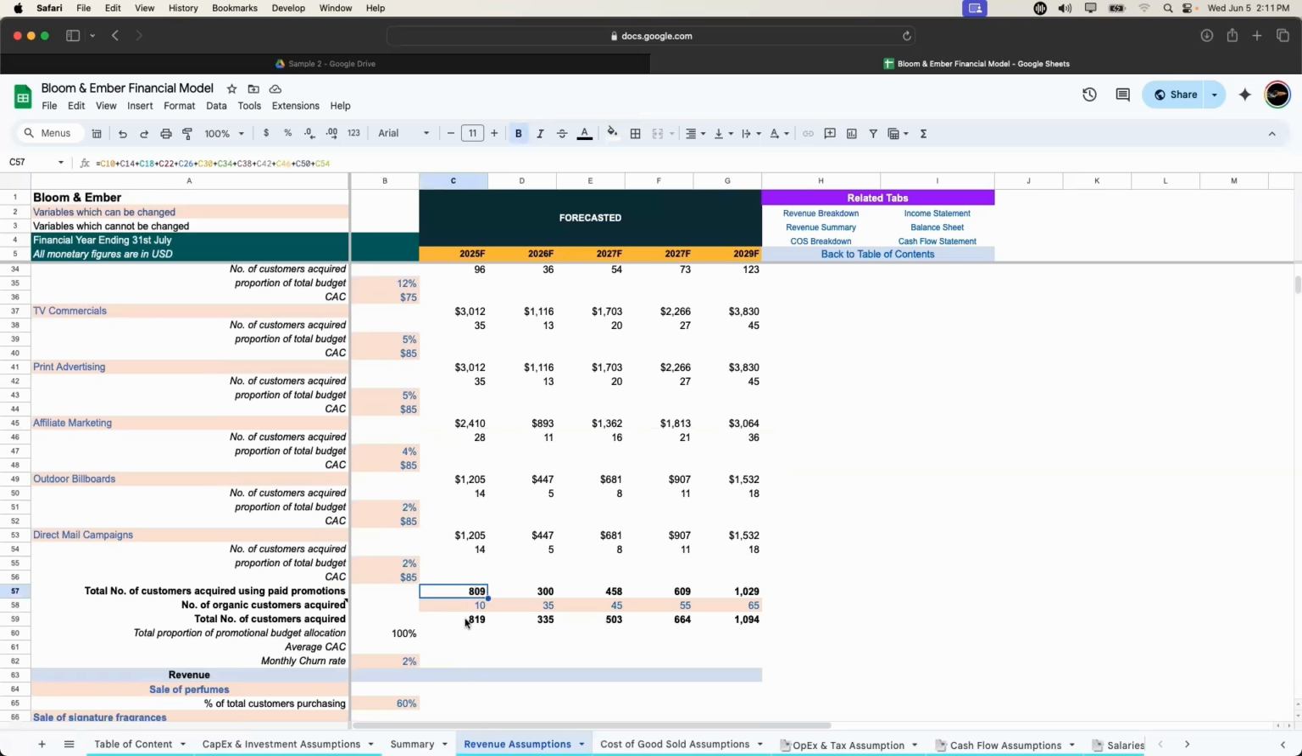Let's say 809. Those customers are basically shopping with your business, but all of those customers will not stay with you forever. And some of the customers you might acquire organically without any promotional budget or anything. For example, it might be your friends or family. So let's say you acquire 10 customers during 2025. Let's say these 10 are your friends or relatives. So in total, you acquire 819 customers. Out of these 819 customers, 2% per month, or 24% of these customers, will basically leave your business or move to someone else or not want the products under certain circumstances.